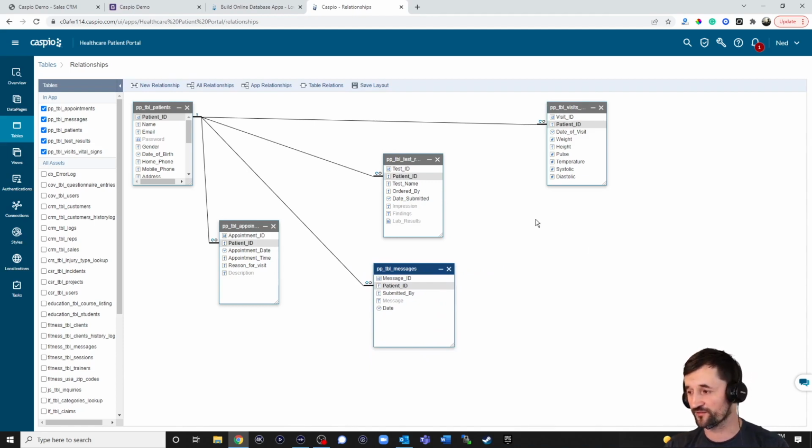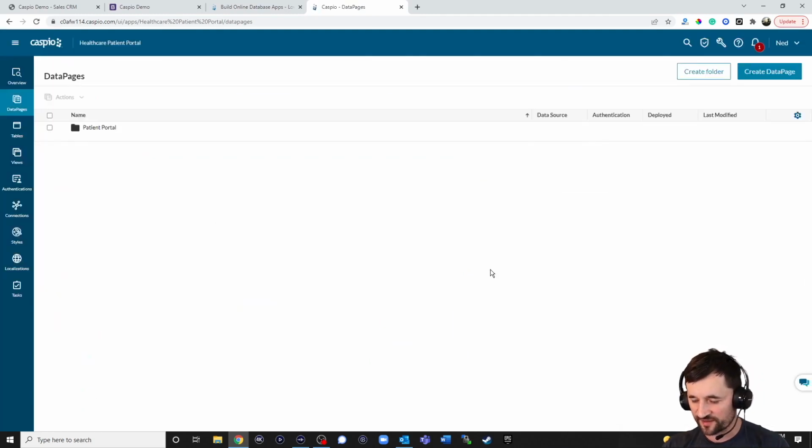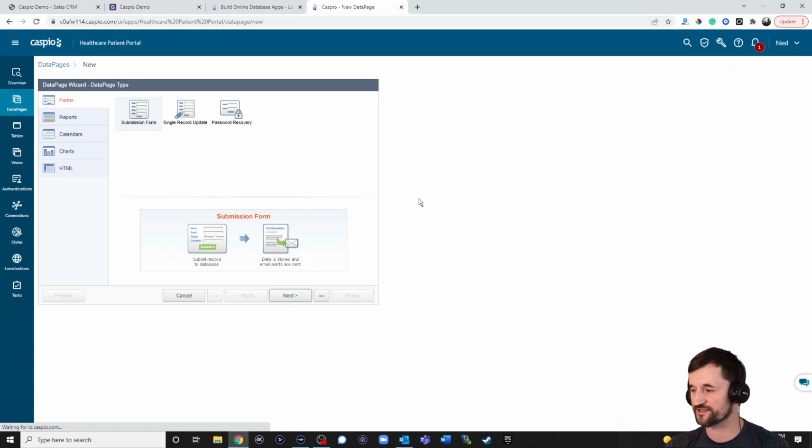Once you have defined all of your relationships, the next step is to move on to data pages. Data pages are Caspio's secret sauce. This is how we're able to build our applications 20 times faster than using traditional methods. And to build your data page, you just need to click on Create a Data Page here, and this is going to launch Caspio's point-and-click data page wizard.